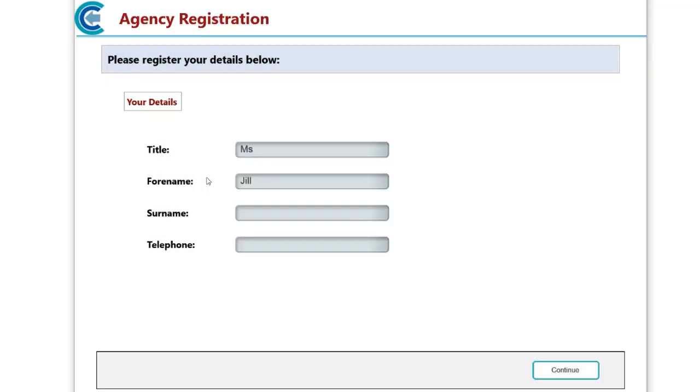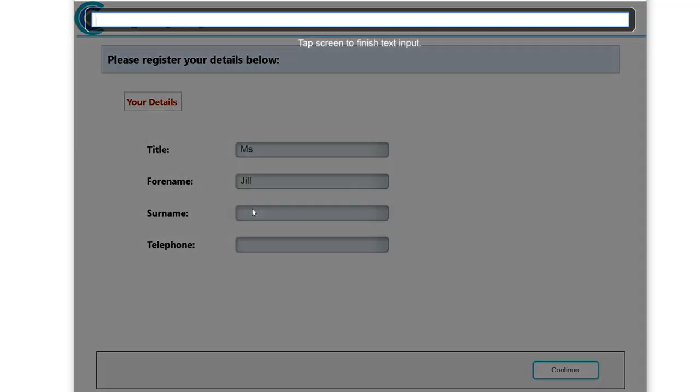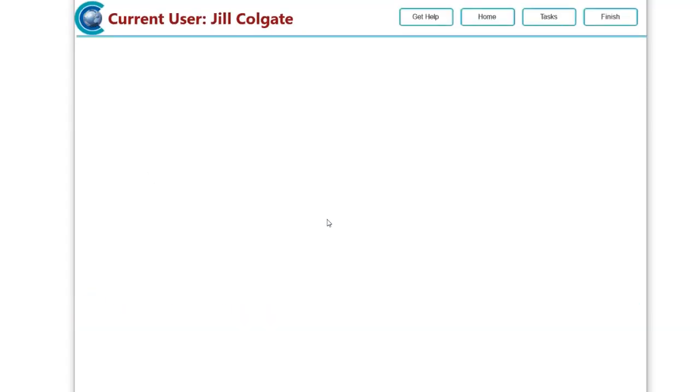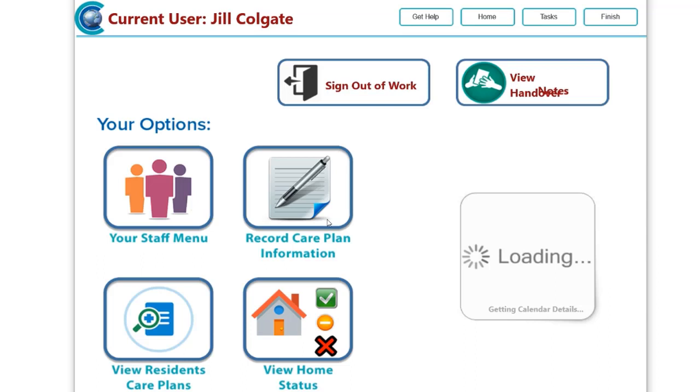So we're just going to make some details up here. Put a mobile number in, and then we're going to hit continue. Yes, it's correct, and now they have registered first use of the system for that shift, and now they can go ahead and they can start to record care just like other staff members, and it'll be logged against that agency staff member ID.